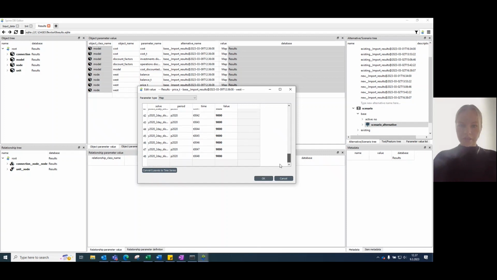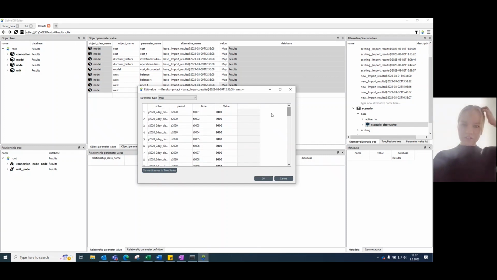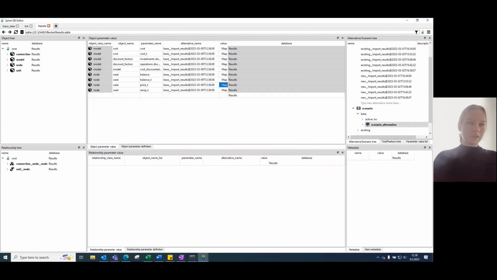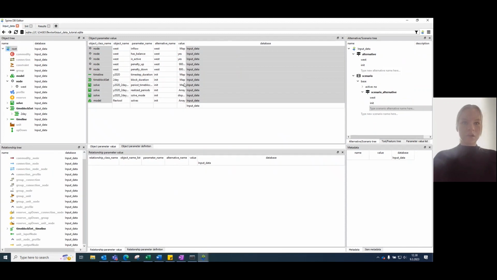It has our 48 hours, great, but the price for the energy at each hour is 9,000, which maybe you remember is because that's the penalty value, because we're not meeting the demand. So we have to pay the penalty value each hour. Okay, so not very interesting at this point, but it works. Great. Now, let's go back to the input data. And let's continue.